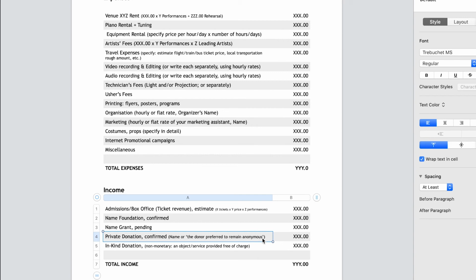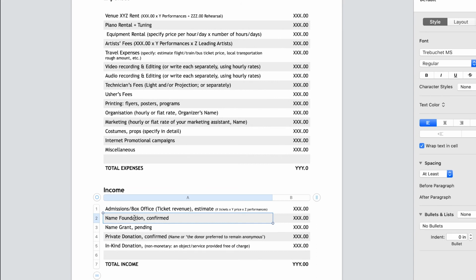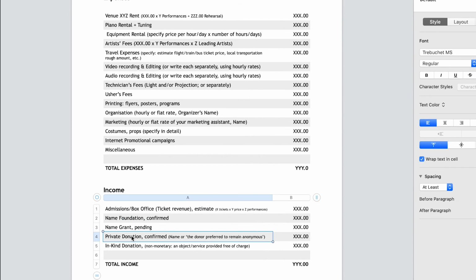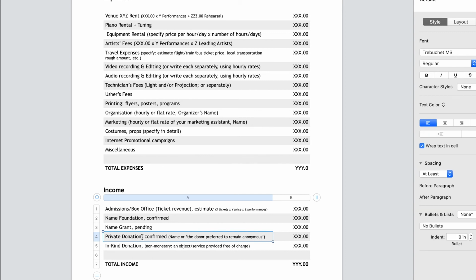So even if you know the person who is running the foundation and they are giving you the foundation money, if it's an official foundation, don't write a private donation. Write it here. Write the name of the foundation. If it's someone you know, if it's your friend, your relative, your parents, somebody who loves your art and wants to help, if it's private money coming out of somebody's pocket, please write it here.